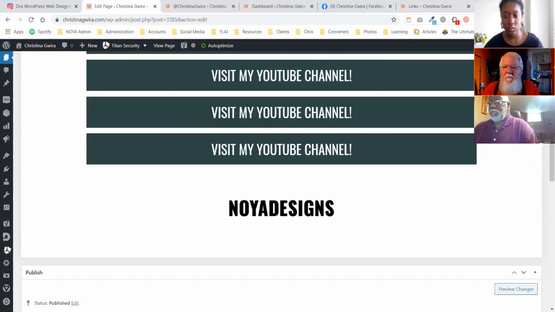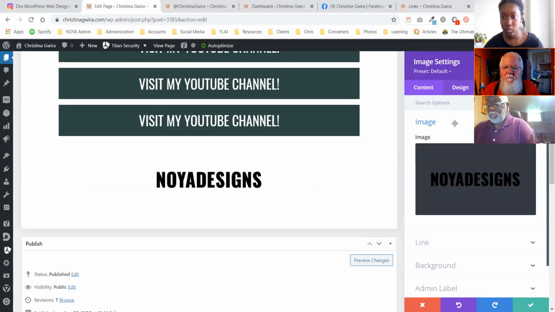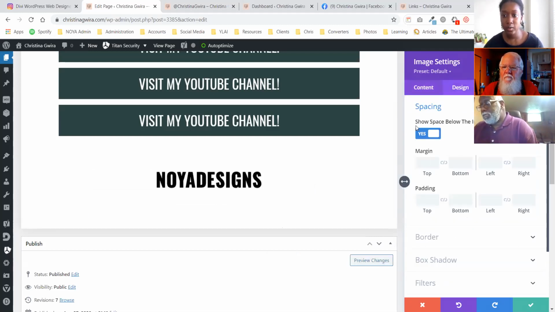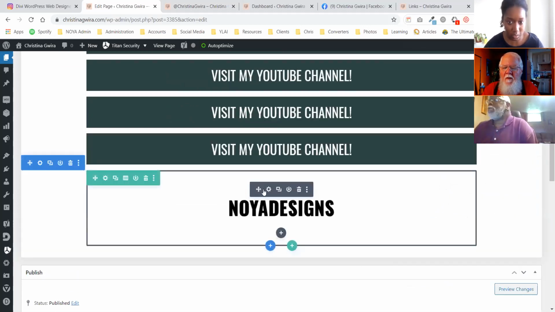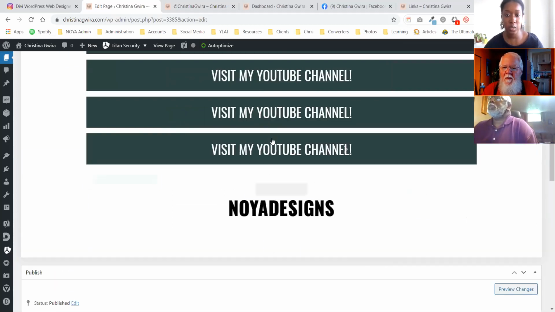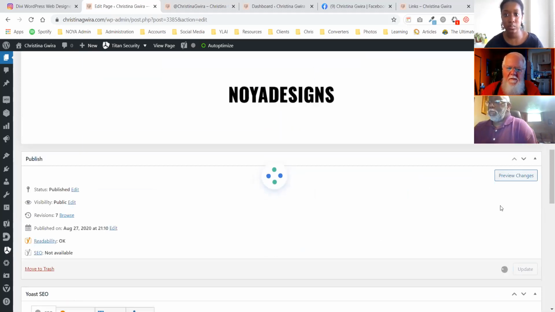Okay, seems we're getting close. And let's see what's happening right around the image itself. Because that could also be an area where there's a lot of space. So here, notice under spacing, it says show space below the image. So let's take that off. Let's see what happens if we do here and here. So it looks like this is as slim as it's gonna let me go, which is fine because we do need some space between the last button and the logo anyway. So we're gonna update this.